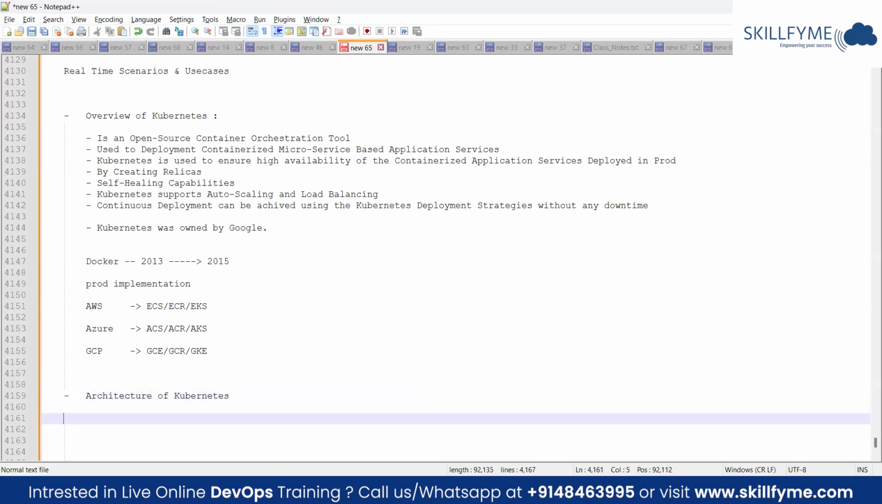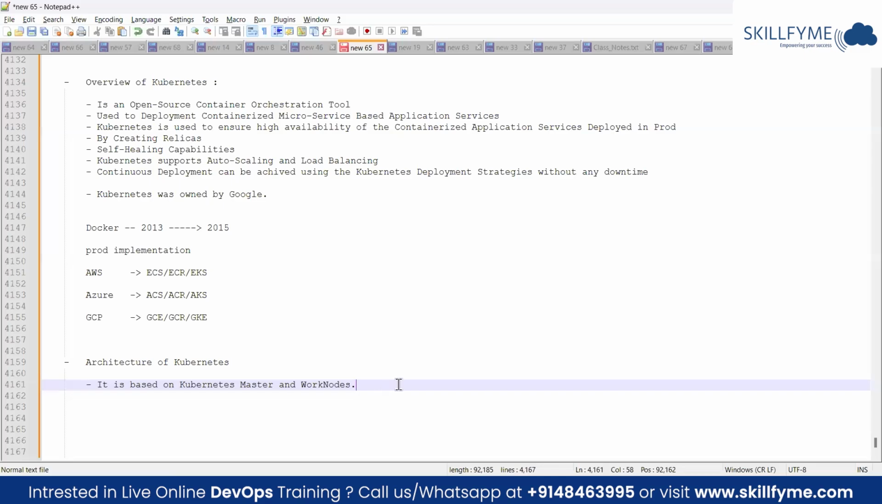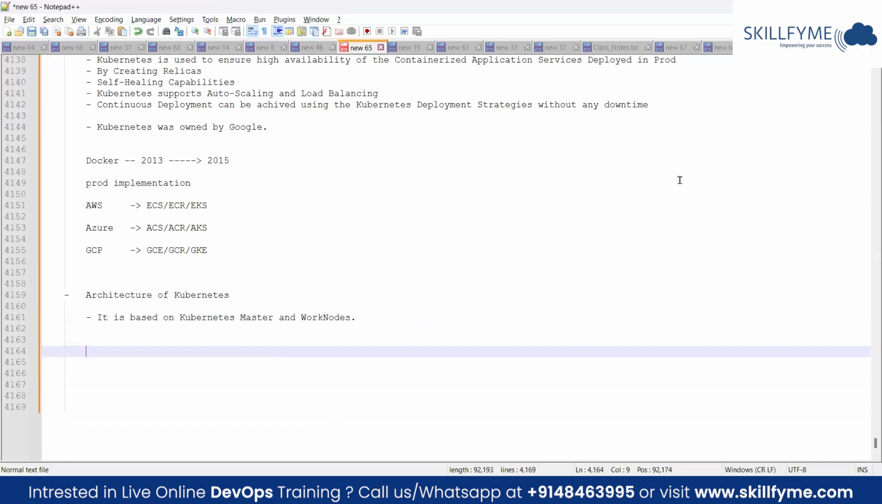So when it comes to the architecture of Kubernetes, the first thing we should know is that it is based on Kubernetes master and worker nodes. When I say Kubernetes master, it is considered a controller through which we can schedule the deployments. Worker nodes are the actual nodes where we do the deployment. Correct. So let's understand the architecture now. Then I'll show you how to install and configure it. All right, so let's get into that architecture now.